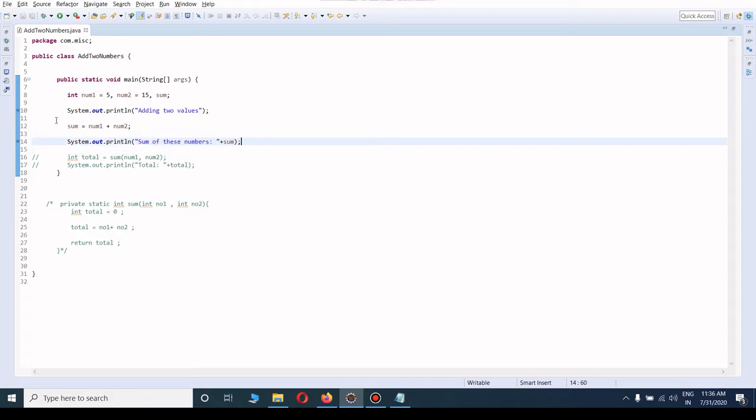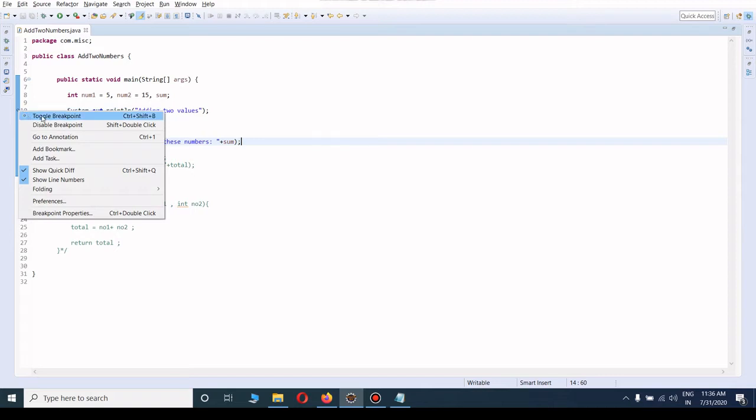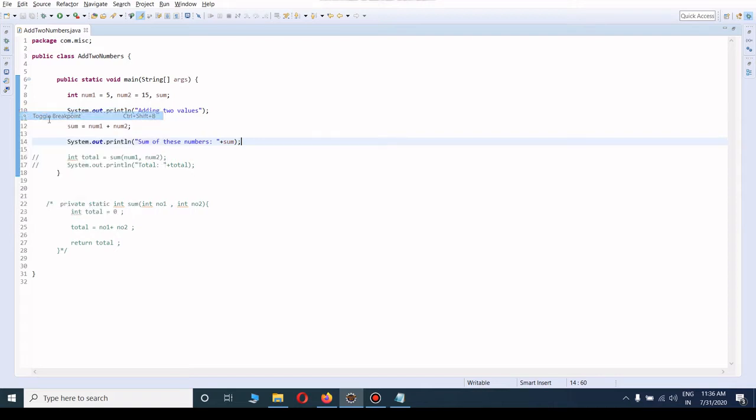So how do we unset the breakpoint? We can just double click the breakpoint to remove it. Okay, the breakpoint has gone. Or we can select that line and toggle the breakpoint, and it is gone. So this is how we can add a breakpoint and remove a breakpoint.